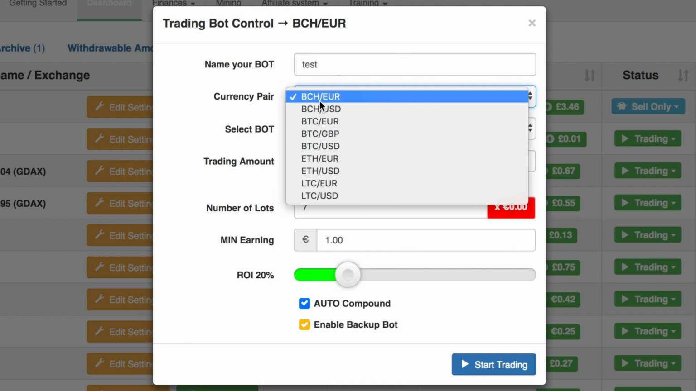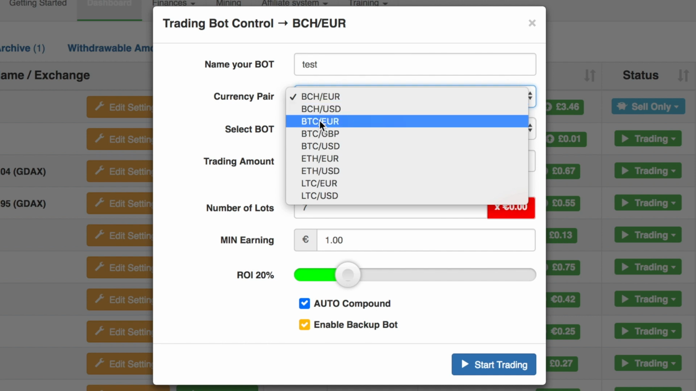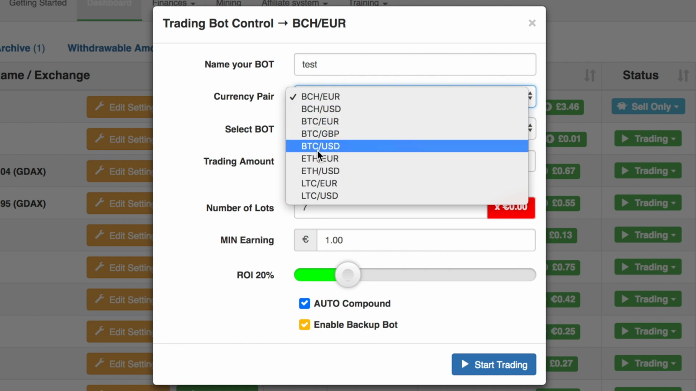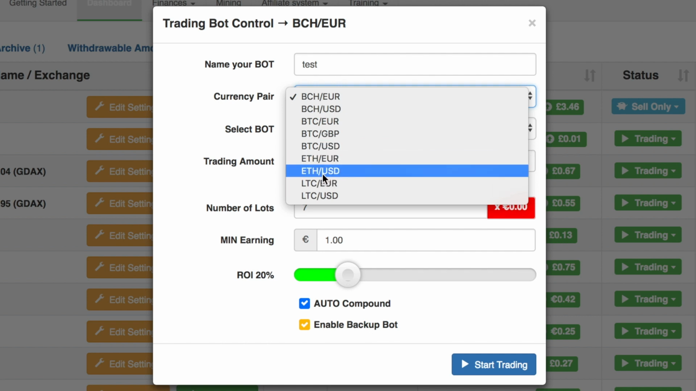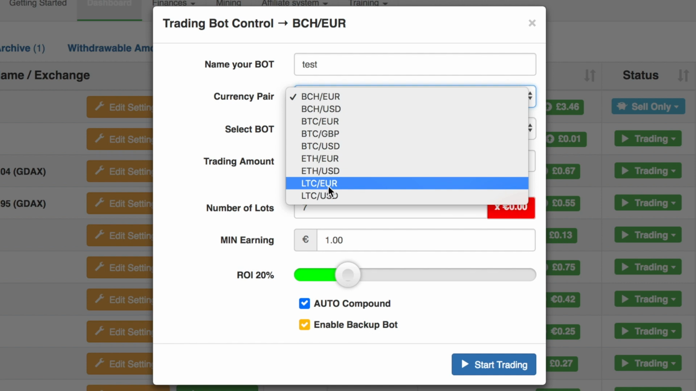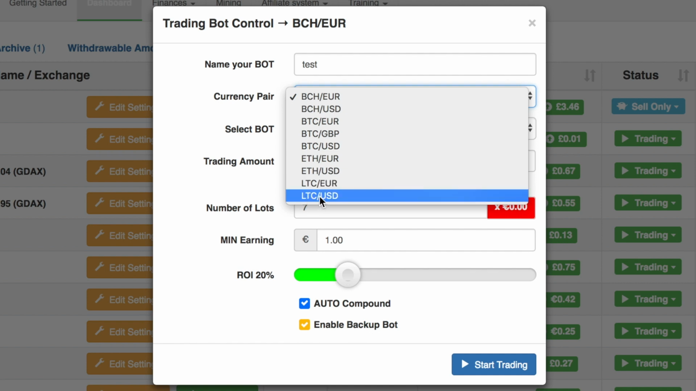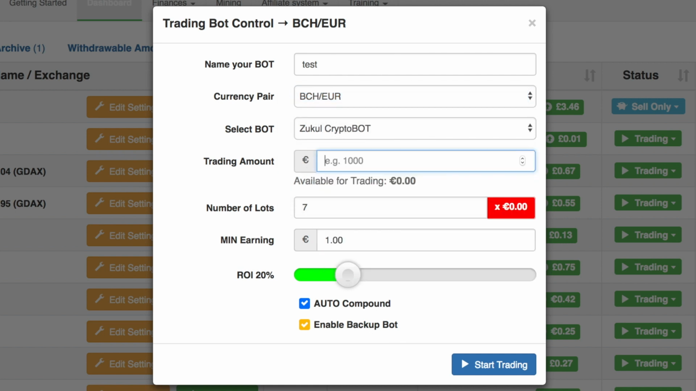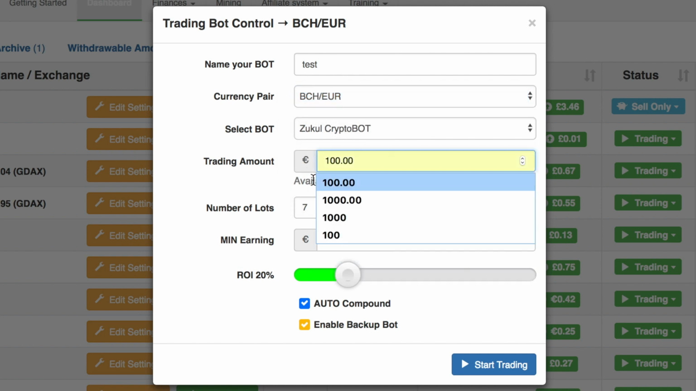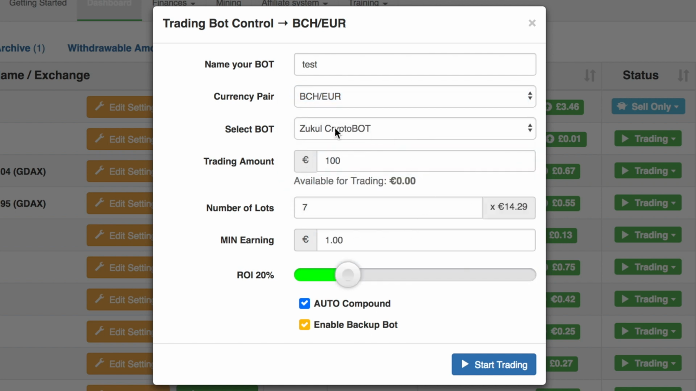So you can have Bitcoin Cash and euros, Bitcoin Cash and dollars, BTC and euros, BTC and pounds, BTC and USD, Ethereum and euros, Ethereum USD, Litecoin and euros, and Litecoin USD. So I'm going to choose Bitcoin Cash and euros. And what I'm going to do in here is I'm just going to put 100 in for now, because I want to show you what you need to do. I'm going to leave all of this, okay? I'm just going to untick these, and I'm going to click Start Trading.